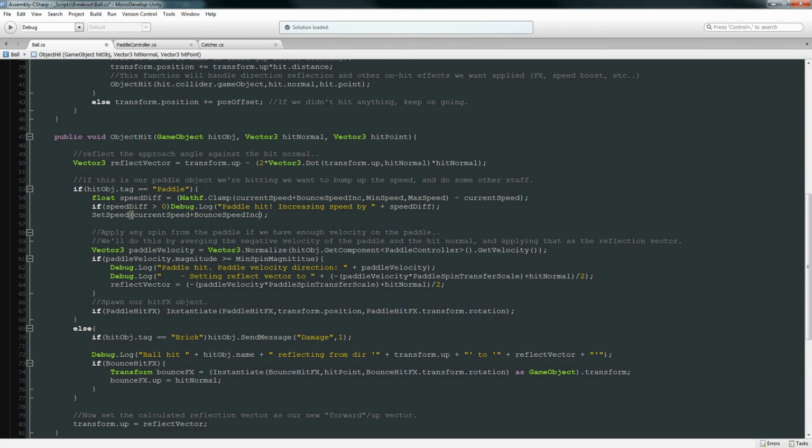Speed, bounce speed increase. That's what we want. Okay, so I'm calculating the speed difference so that I can output a debug message. That's the only reason why I'm doing it. I'm not actually doing it for a good reason. I could get rid of these entire two lines and the thing would function just fine.